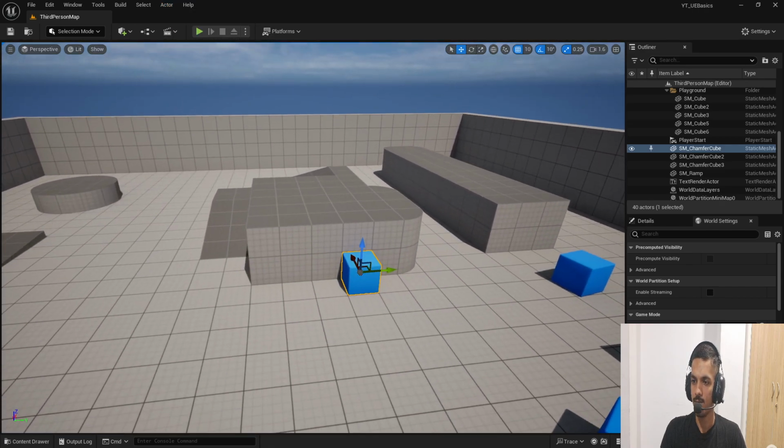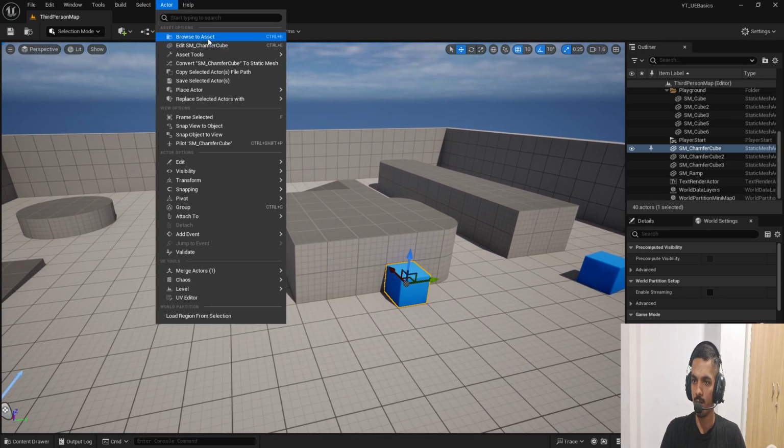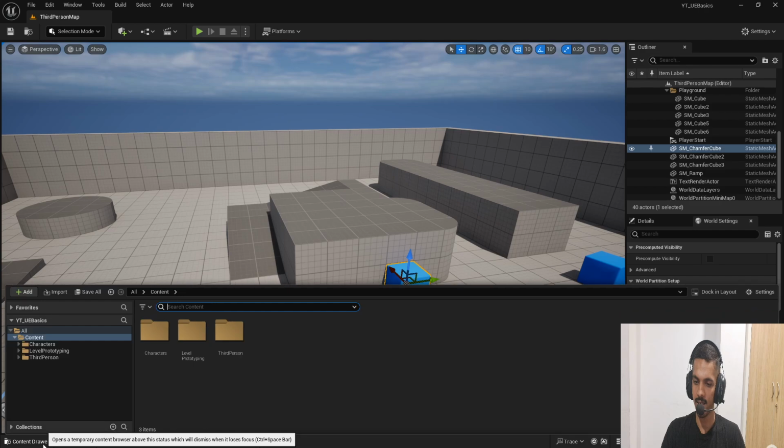This is also one of the important parts, like Control B is the keyboard shortcut, but if you need the UI, then we can browse to the asset. It will automatically track the asset in the content drawer.